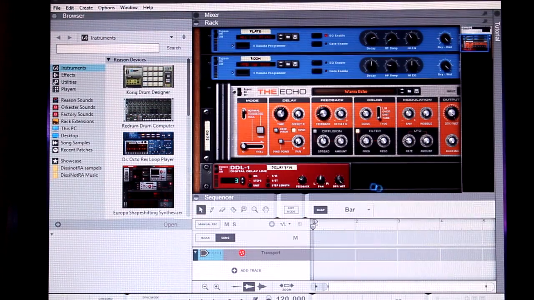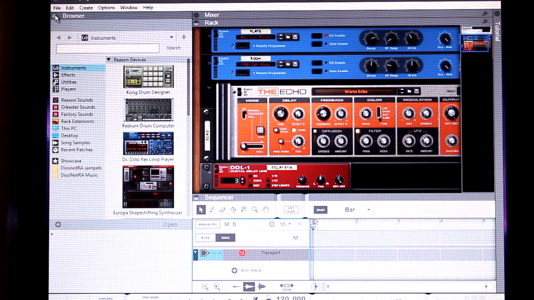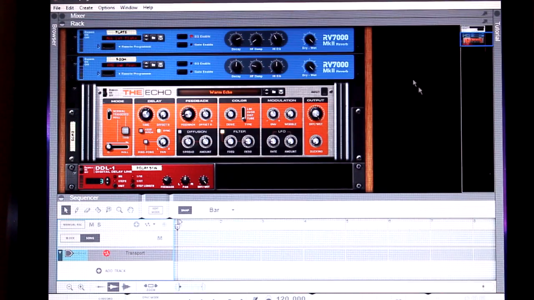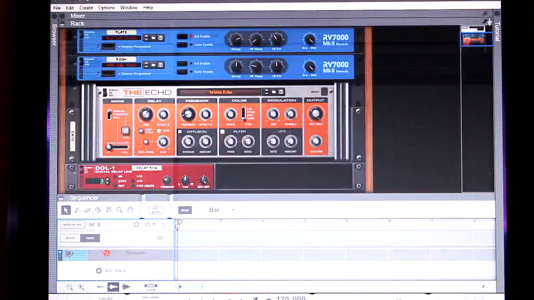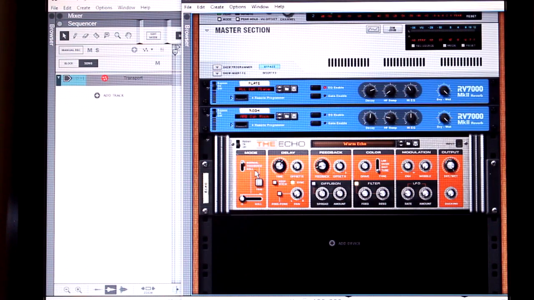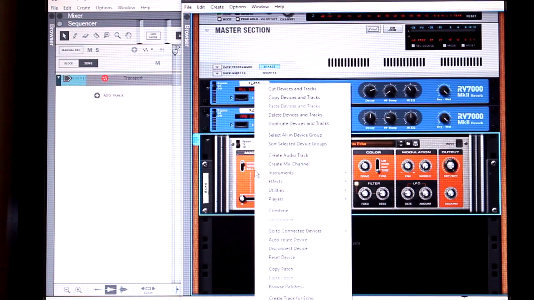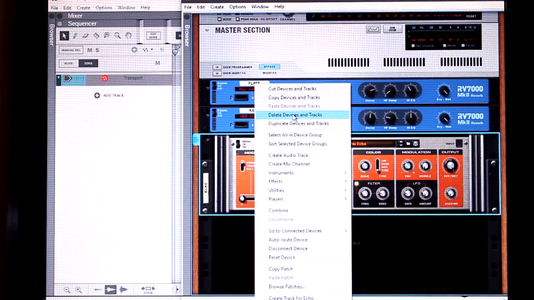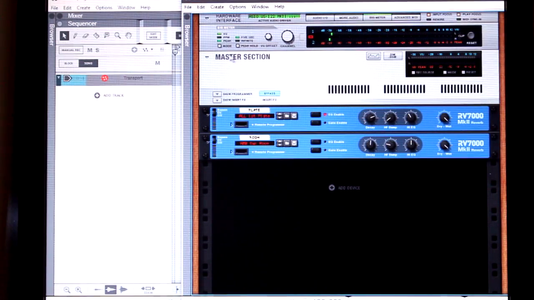Then you click save. Now, first thing I like doing is to get rid of the browser here. Then I want to separate the rack window from my sequencer window right here. Now, we have a couple of effects here that we don't want to have, so we're gonna delete everything since we're gonna custom make our own rack. Just click the delete button on your keyboard or right click like this and find delete devices and tracks. Just keep doing this until you hit the master section. Do not delete this one.